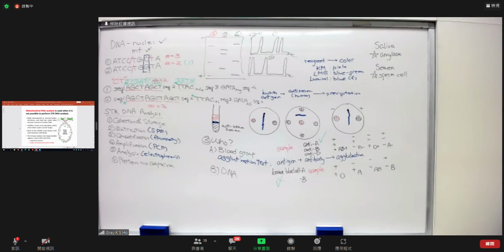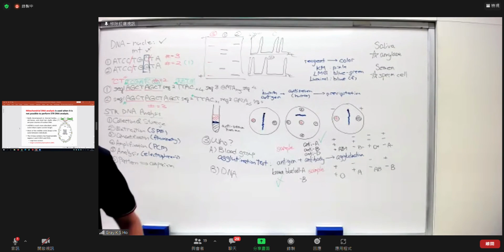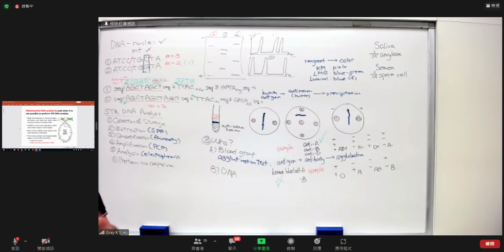So therefore, you still need to do something. Otherwise, you don't have any kind of information there. From the mitochondrial DNA, which is a loop, we cannot find any short tandem repeat there. So therefore, we have to go through the whole sequence in order to see the single nucleotide differences, in order to know what the differences are.